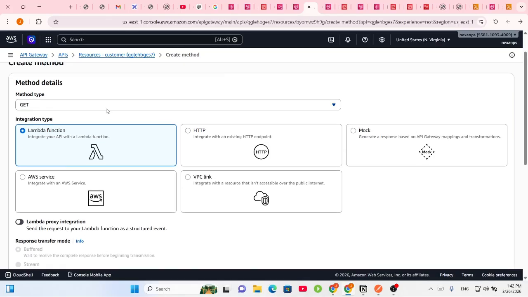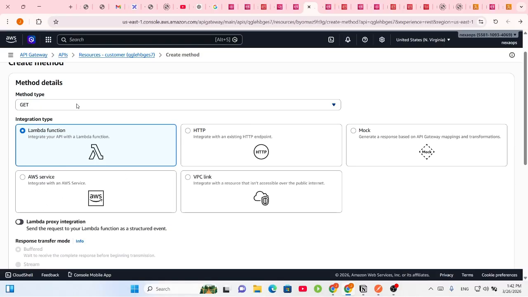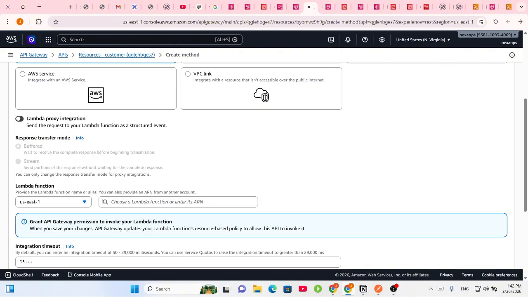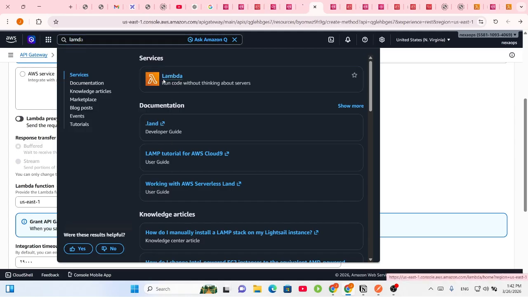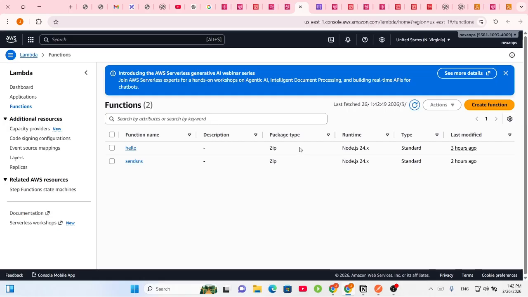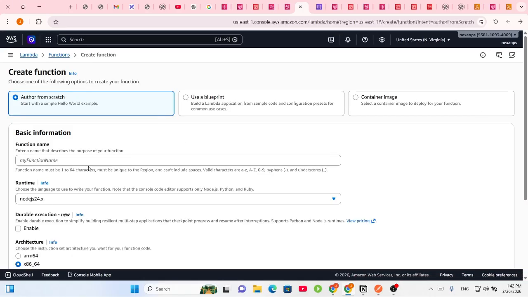But first I think we should create a Lambda function so we can integrate it. Let's go ahead and create a Lambda function. We type here Lambda. I'm going to open this in a new tab. Actually, instead of get, we're just going to create a post.